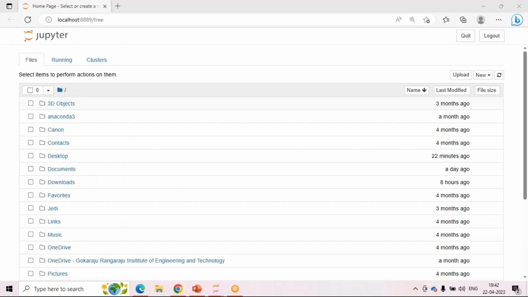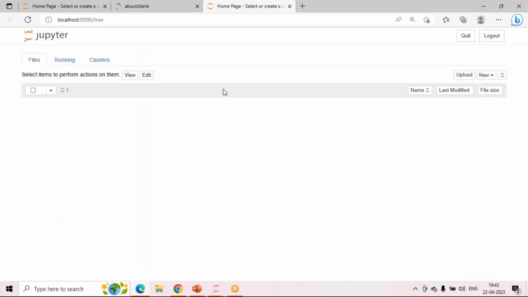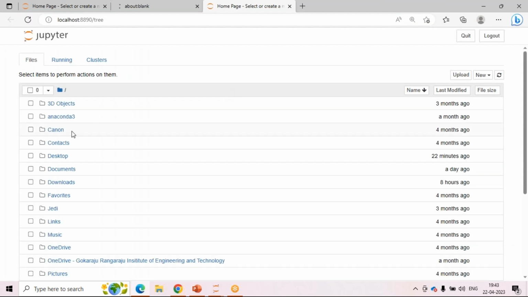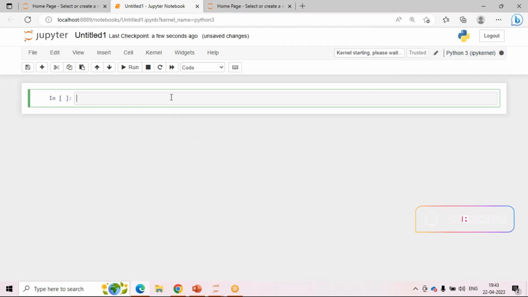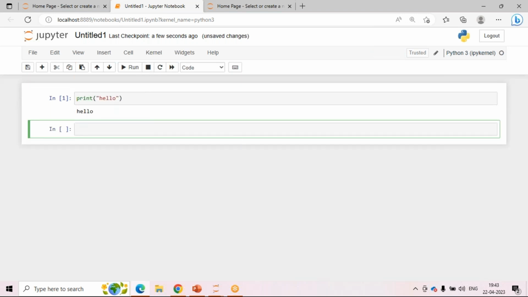Once Jupyter Notebook is open, in order to use a fresh new Python 3, that's it. Your job is done. Look at here, new Python 3. That's it. A new Jupyter Notebook will open where you can type the program's code regularly here. Print hello. That's it. Is it okay? I hope it is clear for everyone.